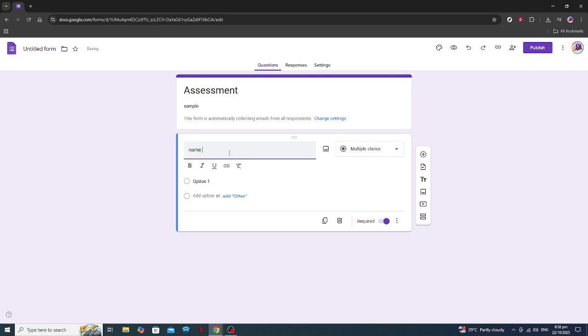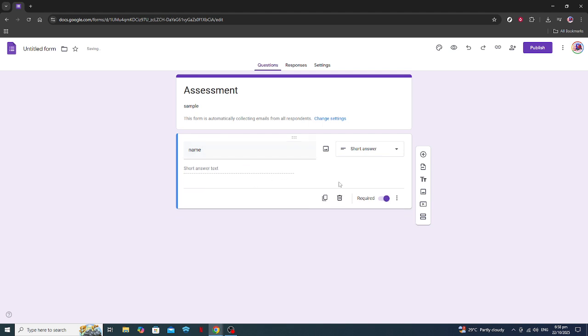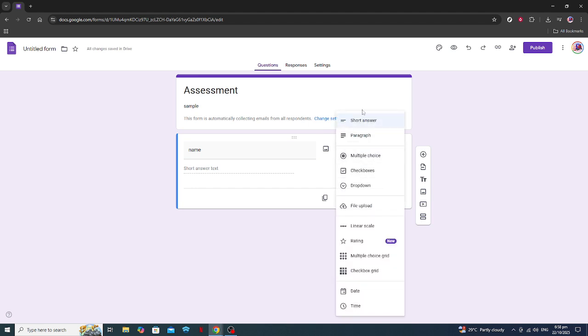Select the desired question type from the drop-down menu on the right, such as short answer, paragraph for more detailed responses, multiple choice, checkboxes, or drop-down menus. Add your question text, and for multiple choice or checkbox questions, remember to provide the answer options.